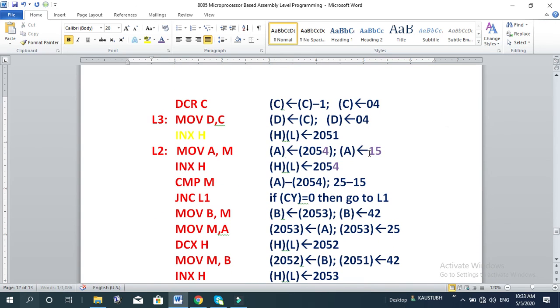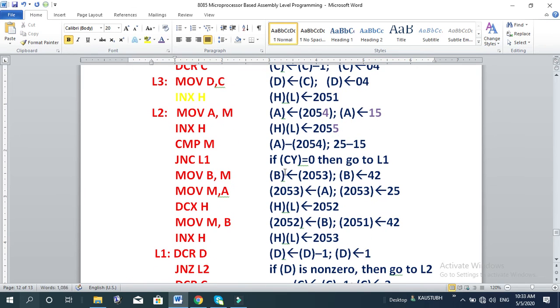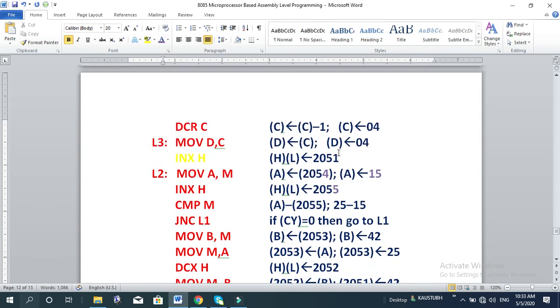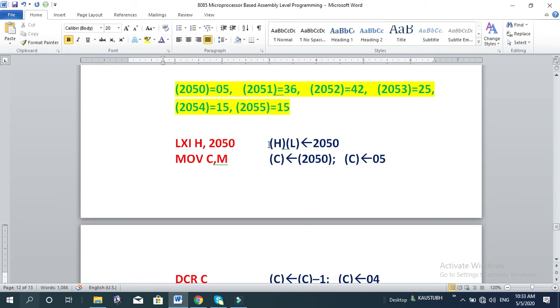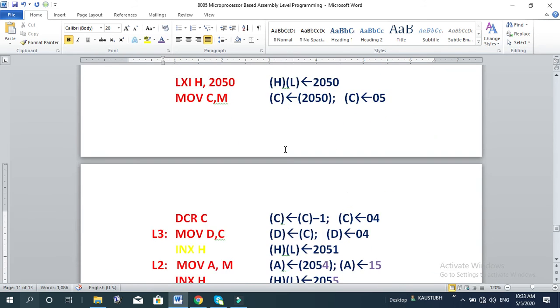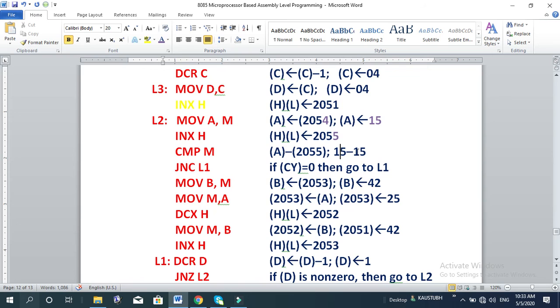So 15 is copied to A. Okay, now it becomes 2055. So A minus 2055: A is your 15, and 2055 is now your 56. Okay, so it is your 56. Then 15 minus 56, check for carry.